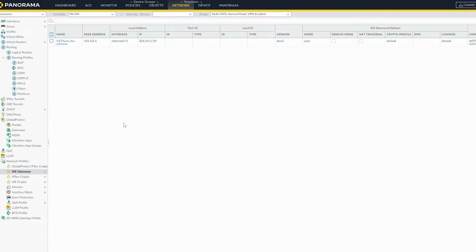The next is the IPsec tunnel. So let's go to the IPsec tunnels. I'm going to click on it, and then I'm going to add a new one.